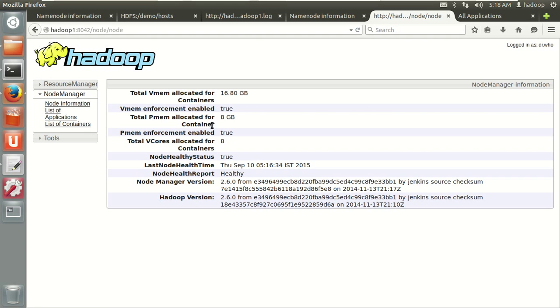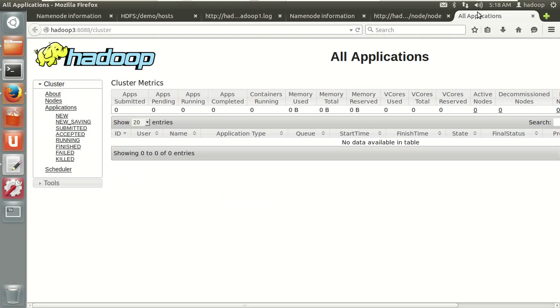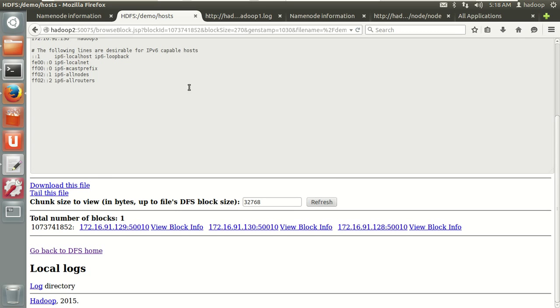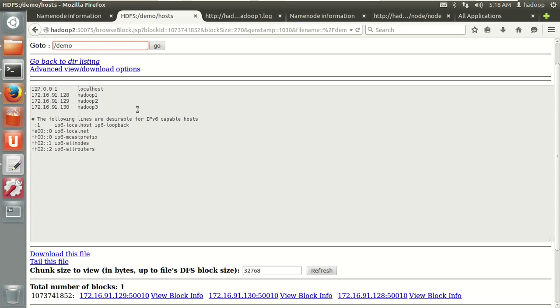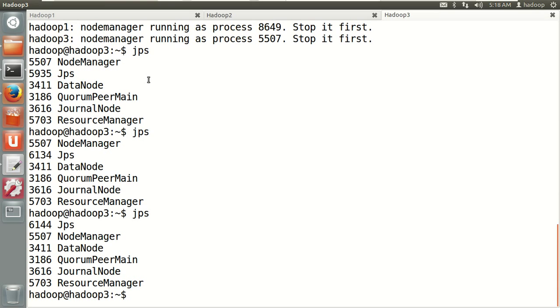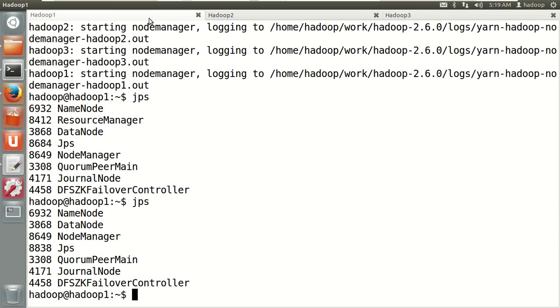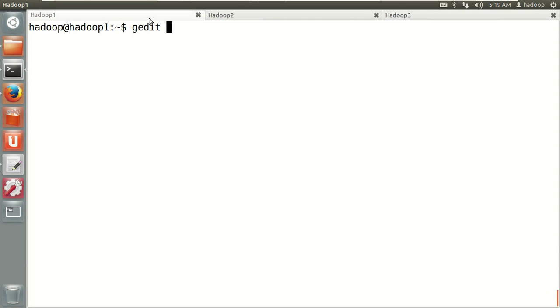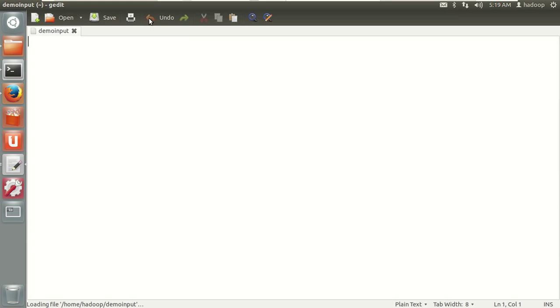So having some RAM and all these things allocation also. If my resource manager is running, I can try my MapReduce functionality also. Let's try with that one. So I have some data here, and I can create some more data also in my local system. gedit demo input. So I will write some demo.